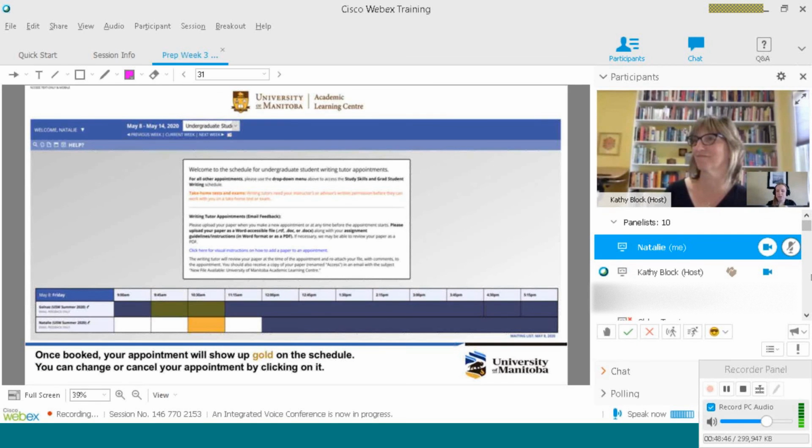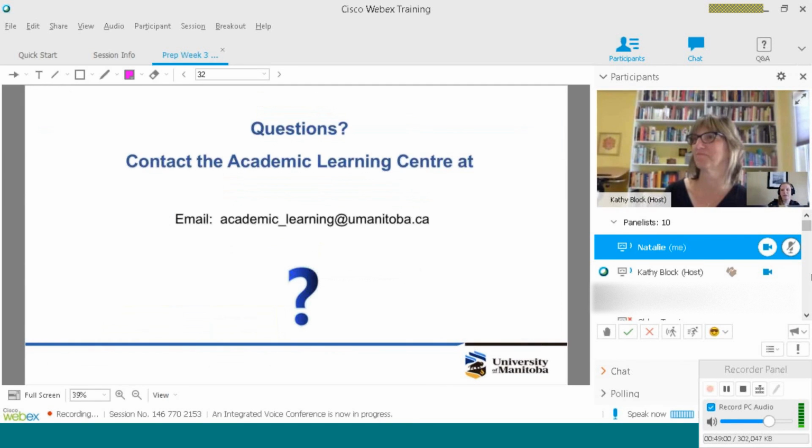Once booked, your appointment will show up in gold on the schedule. This makes it really easy to identify once you return to the schedule. Note that you can always go back and change, cancel, or upload a new document for that appointment by clicking on it. If you have any questions or any trouble while booking an appointment, please feel free to contact the Academic Learning Center at our email address, which is academic_learning@umanitoba.ca. We look forward to hearing from you and working with you.